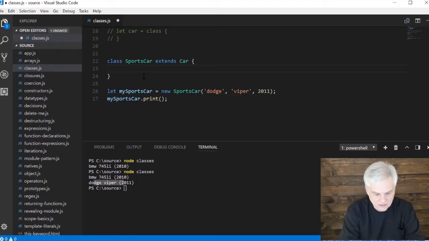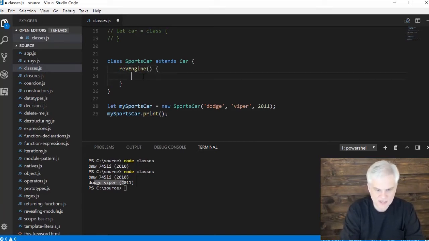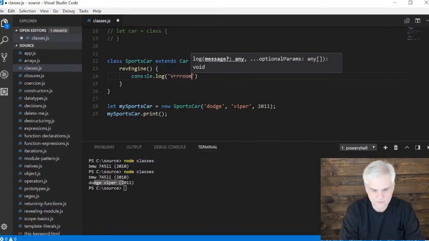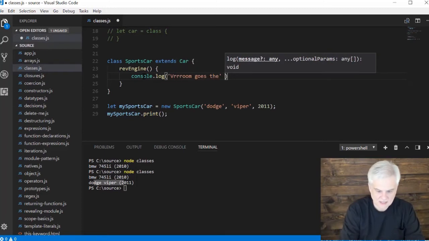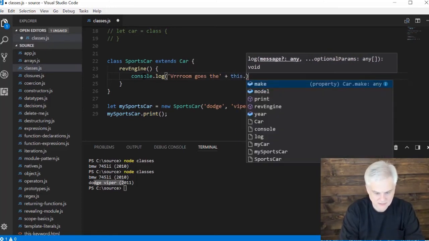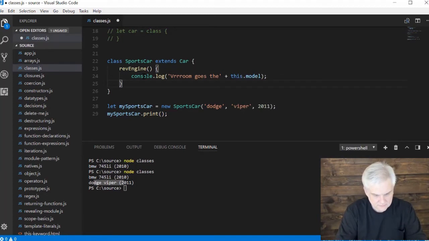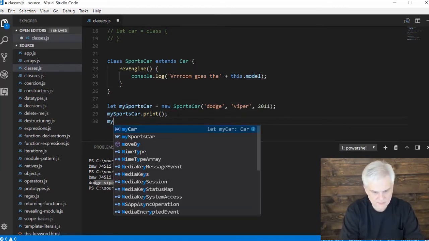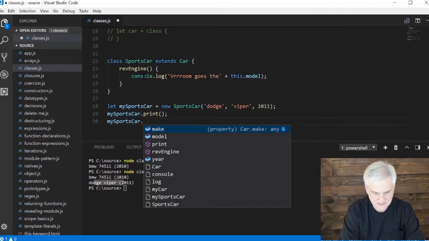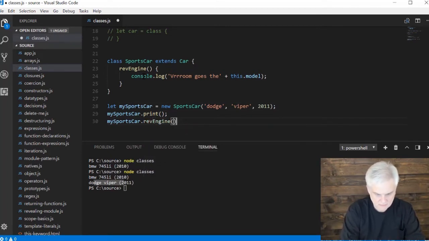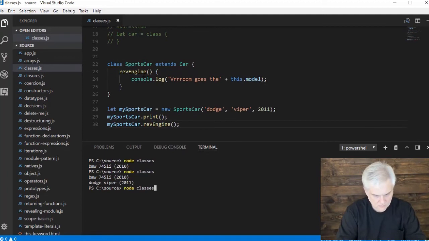And I'm going to call it, since it's a sports car, we're going to create a method called revEngine, which will be a unique printout of information. So console.log, and we'll do something like vroom goes the this.model. Okay. So now I can call mySportsCar.revEngine, and I get vroom goes the Viper. I guess I should have added a space right there.